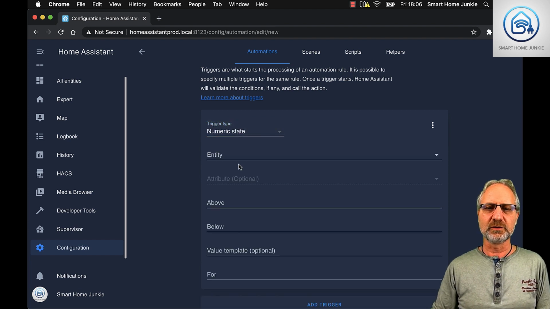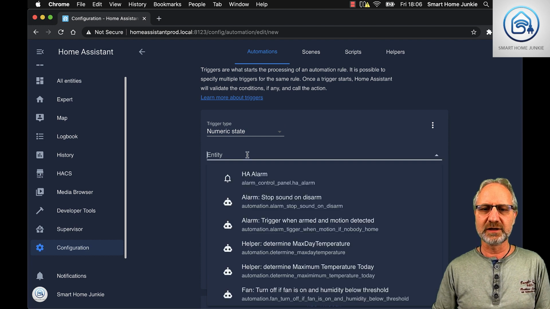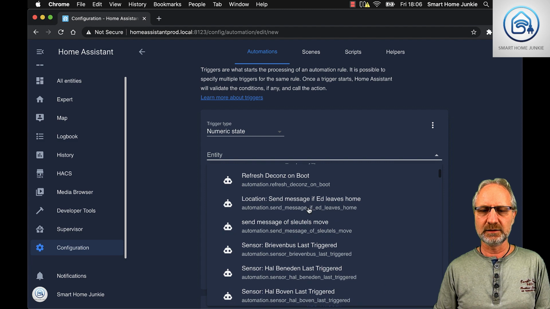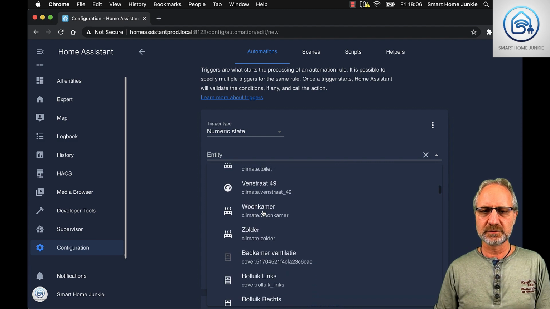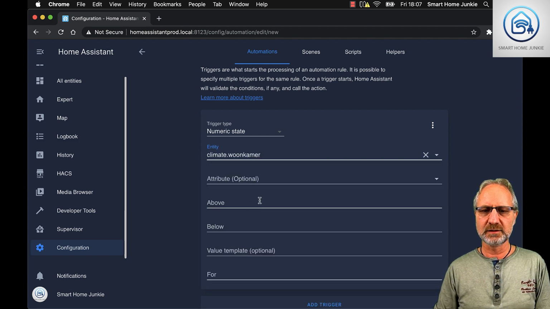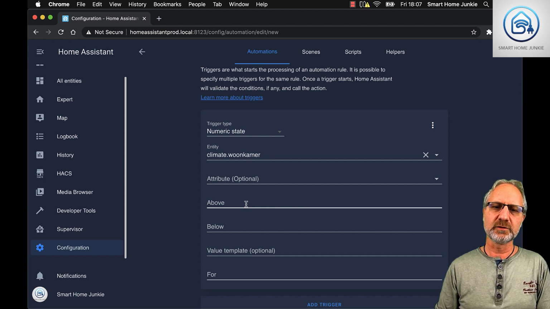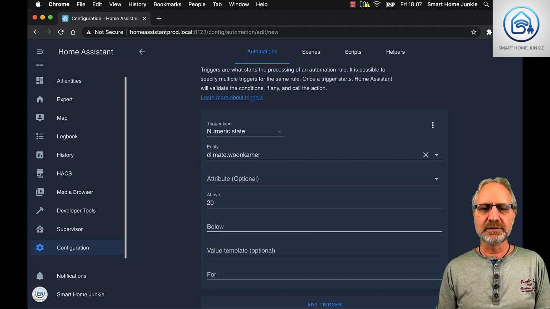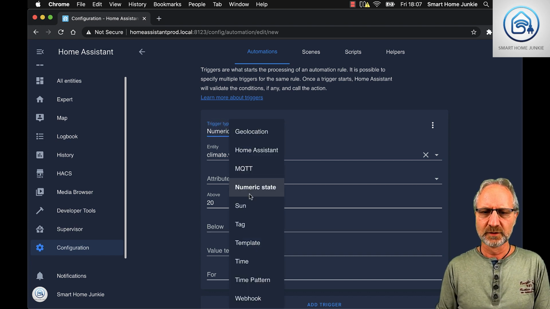Numeric state, also another sort of state. For instance, let's say my climate in the living room. If the temperature in my living room gets above 20 degrees, then start my air conditioning. That's what you can do with numeric states. There are different things to do with it, but this is one of the examples.